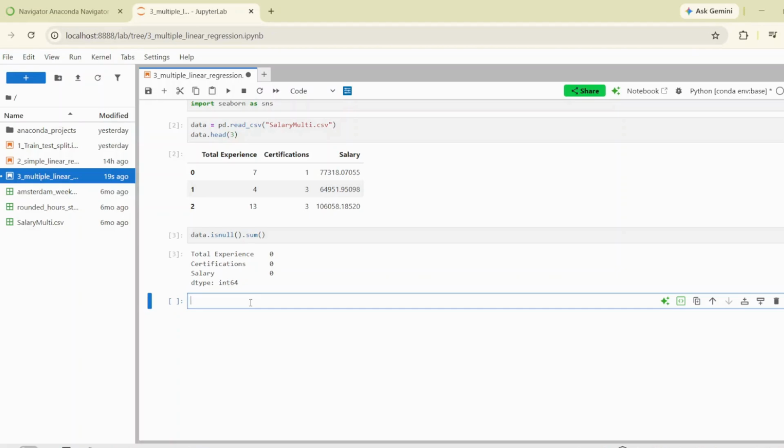Now I will first show you by plotting a heat map of the data's correlation, with annot equal to True. plt.show.